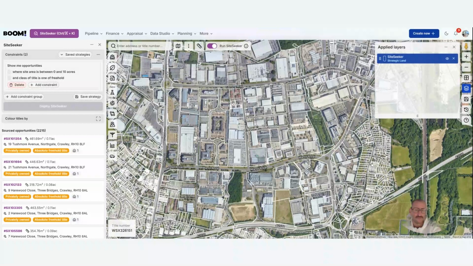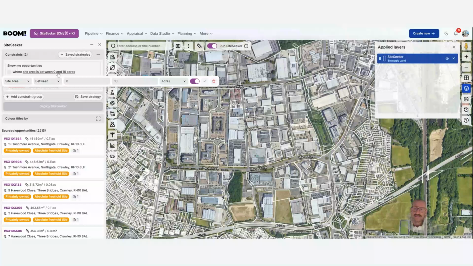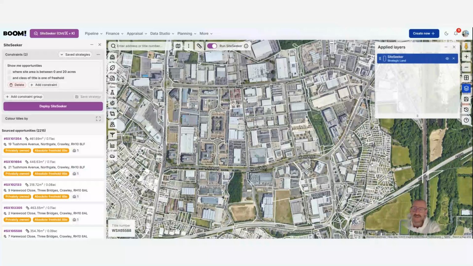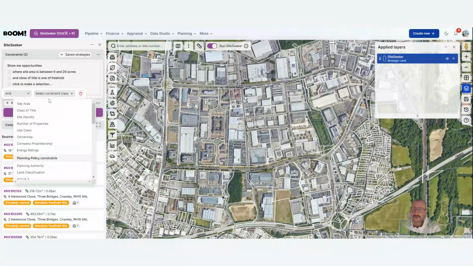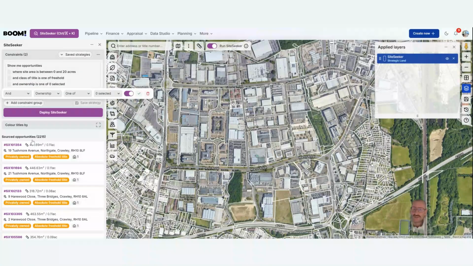So we'll give this a go, and we'll see if it is a decent recording, one that we can use. So 0 to 10 acres, we will just increase that up to 20, and I'm using my mouse for that, but we could also use the keyboard. Class of title is one of freehold. That's a default selection, so we'll keep that. Ownership, we will select UK company and overseas company.